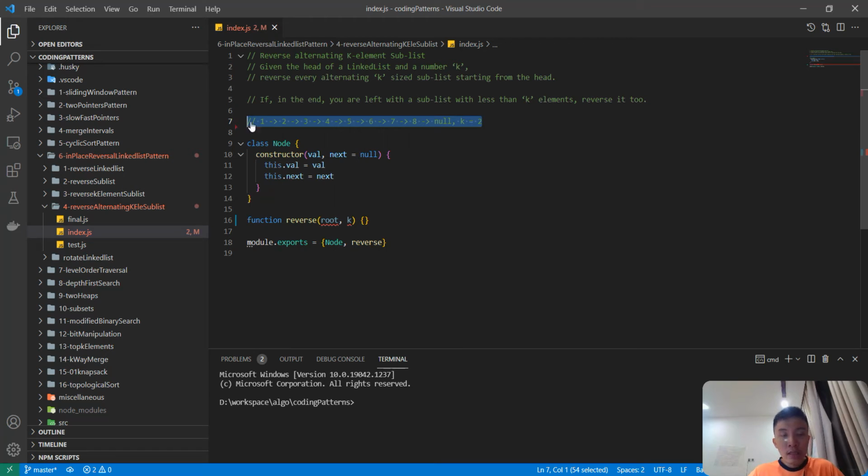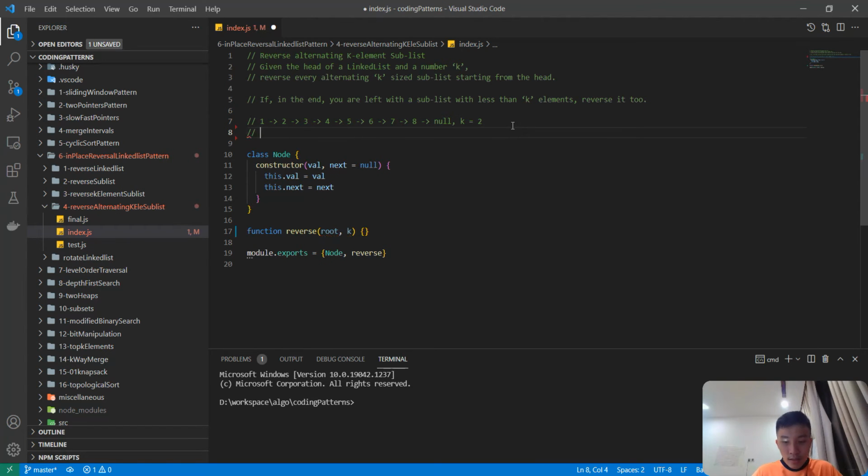So here is the example input. We have a linked list of size 8, a total of 8 nodes, and the k here is the size of the sublist. So we want to reverse alternating k-size sublists. It means here is what we want to reverse.